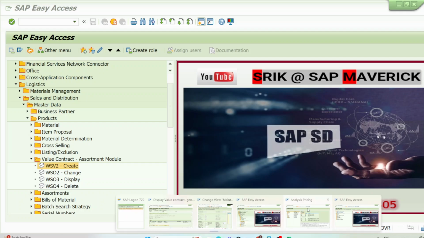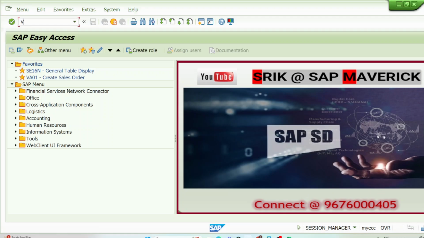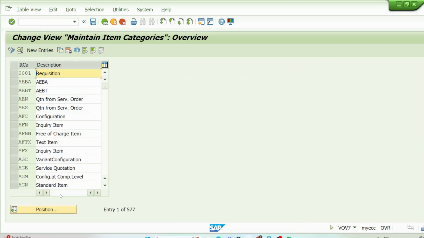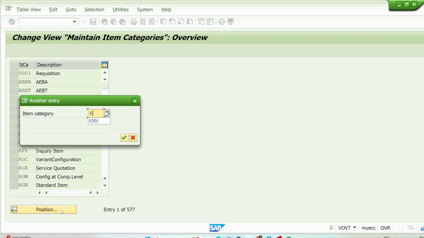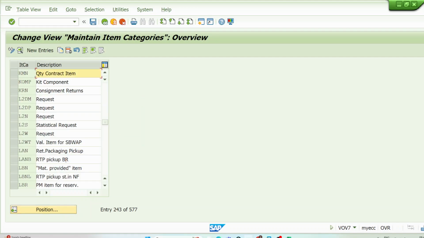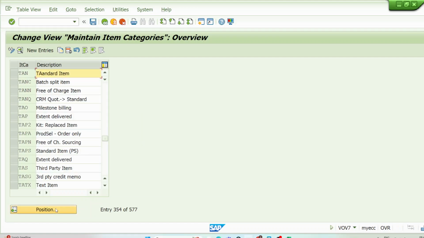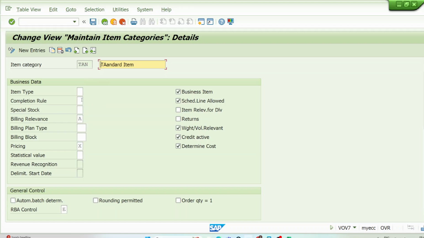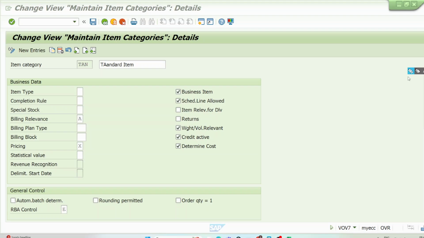Just what we have learned in item category, go to your standard item category in TAN, go here. We only discussed completion rule. Why is there no completion rule here? Why don't I see any value? Why is there no completion rule for this one?